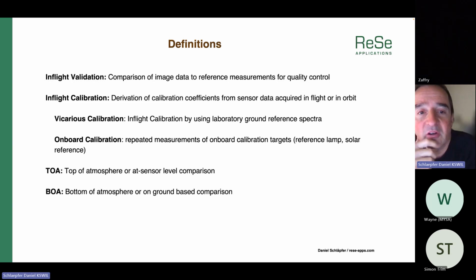The in-flight calibration is done because you want to have new calibration coefficients, relating the digital numbers to the radiance, and the radiance to the reflectance. These are the calibration coefficients. And the in-flight calibration can be done in two ways. One is the so-called vicarious calibration. This means you take laboratory measurements of ground reference targets, or it could also be in-field measurements.